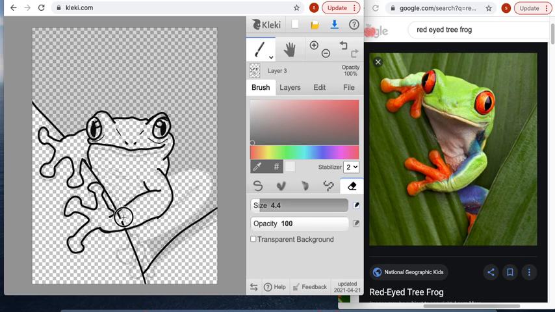I'm just going to erase where his arm and that leaf overlap because, again, his arm is in front of the leaf. I wouldn't see the leaf through the frog. He's not translucent or transparent. Light does not pass through him.